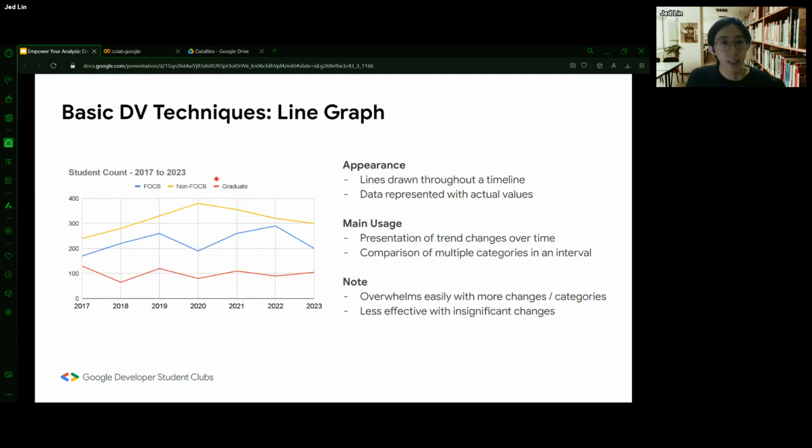Okay, so the next one will be the line graph. Okay, line graph, we draw lines. The main appearance is that we have lines drawn through a timeline. Take note here that we are drawing it on a timeline. If we look at the graph right here, the graph started from year 2017, continuing from 2017, 18, 19, 20 until 23. So for a line graph, usually we visualize this by showing it in a timeline.